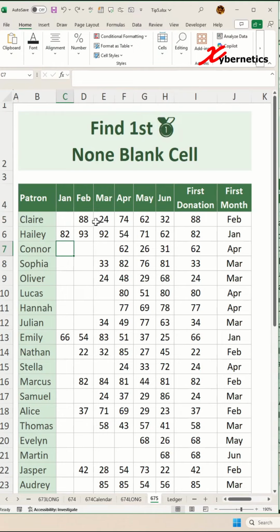This is how you can find the first non-blank cells and the header associated with a particular row. For example, in this dataset of patrons, we have Claire's first donation of $88 in February. Likewise, Haley's first donation was in January, of $82.